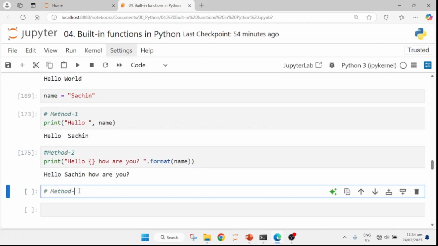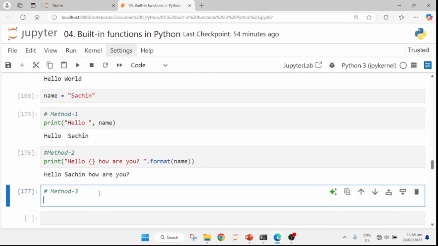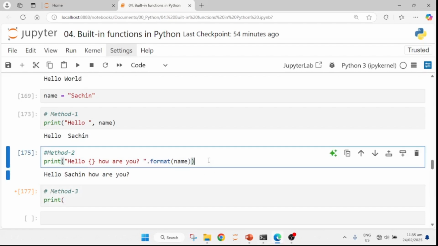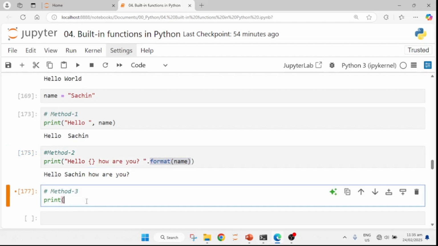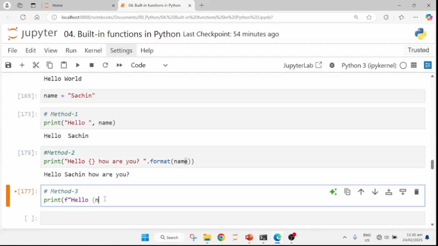Third method, which is there in the new version of Python, uses method 2 only, but instead of writing dot format separately, I will write f here, and I will print the same message, hello. Then instead of writing the empty curly bracket, I will simply include name inside the curly bracket. Hello name, how are you.